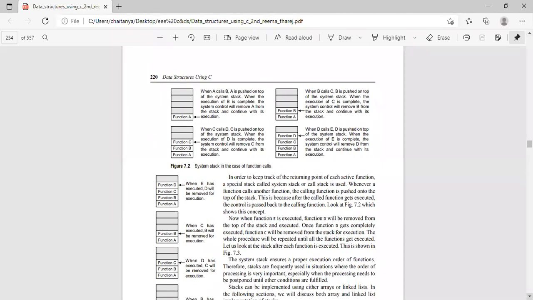So you can see the functions when we call a function. For example, function A calls B, and in function B I call C. Then the values of function A will be stored in the stack first, the values of function B will be inserted and stored in the next level, and the values of function C will be stored in the next level. So here you can see the diagram, and I can explain here.